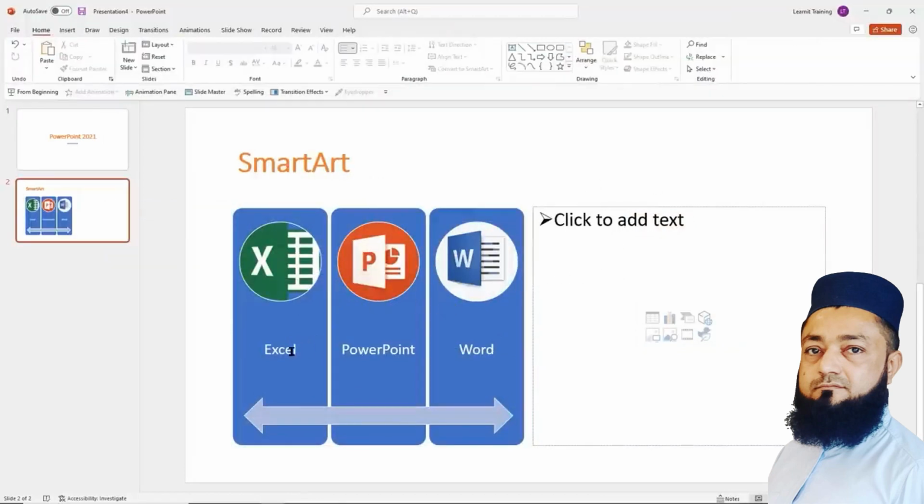So now we went from our little text from Excel, PowerPoint, and Word. We're able to go ahead and convert it to SmartArt here. So we kind of did this by entering the text first and then converting it to SmartArt. But we can also do it the other way as well. We can also go ahead and just create SmartArt.